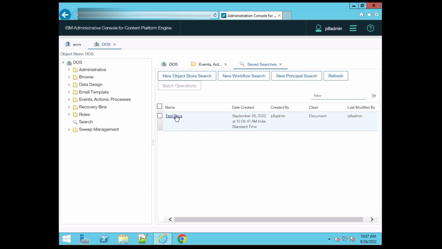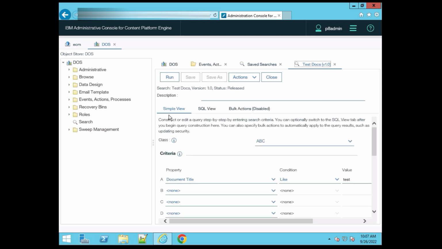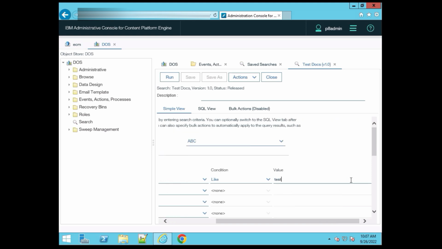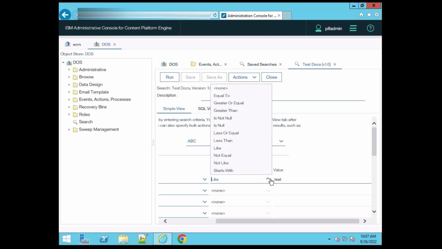So in future, if you want to search any other value on the same document title and the same class, then we don't need to click again and again on Store, Object Store Search, and select the class. Just click on this, and these things are previously selected only. You just need to change the value.